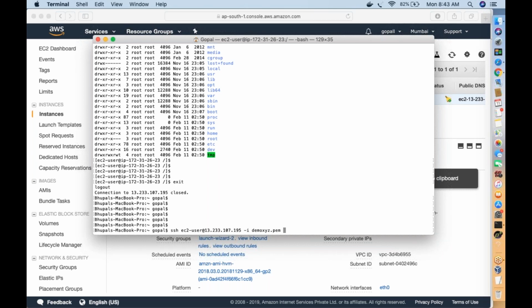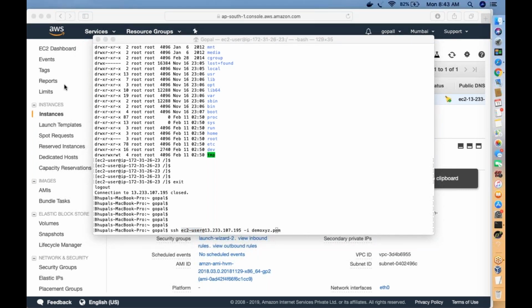If you are using Windows, you have to use PuTTY. Now Gopal, one quick question. You have created the server. Tomorrow when I want to do something on my server, do I need to again log into the AWS site and do something before I connect to that server from PuTTY or from Linux? Not required, not required.